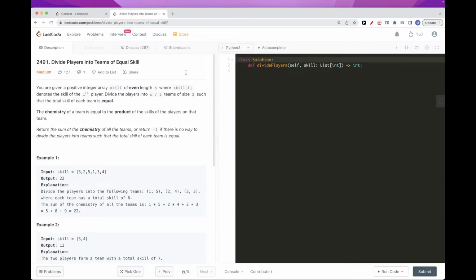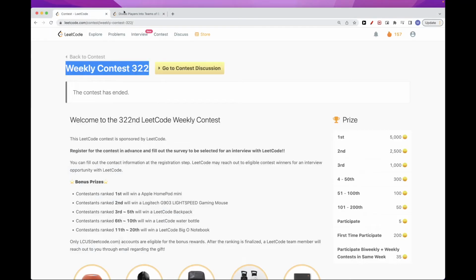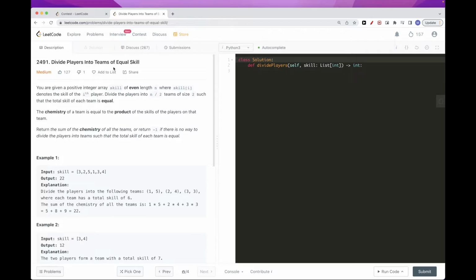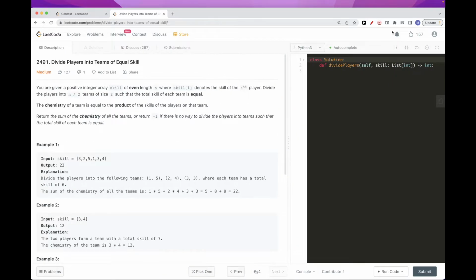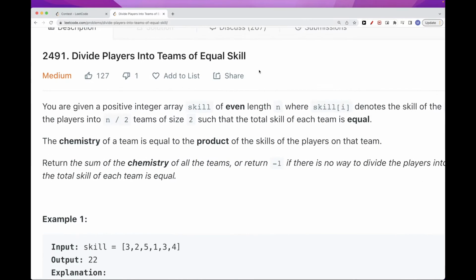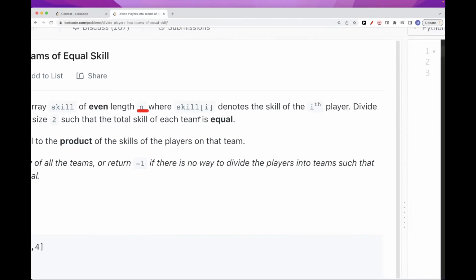Hello, so today we are going to continue on weekly contest 322. So the second problem, which is divide players into teams of equal skills. What this problem says is that we have an array of skill that has length n, and n is even. And basically skill[i] is the skill of the ith player, okay?